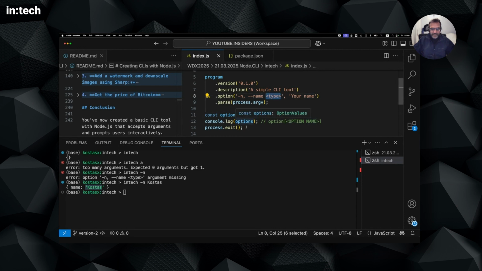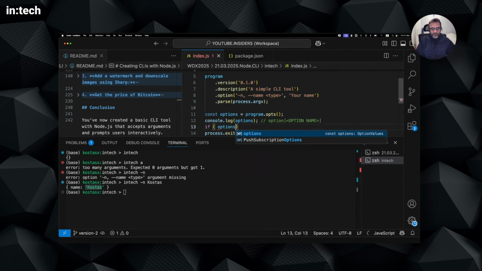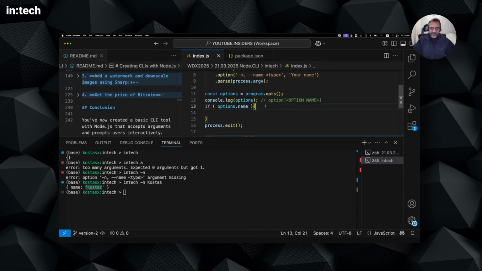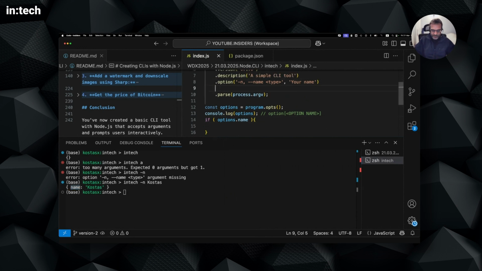Okay. So now let's see if the options contain a property name. If I passed dot name, I will see this name. Let me add another option so we can see how we can add more options.